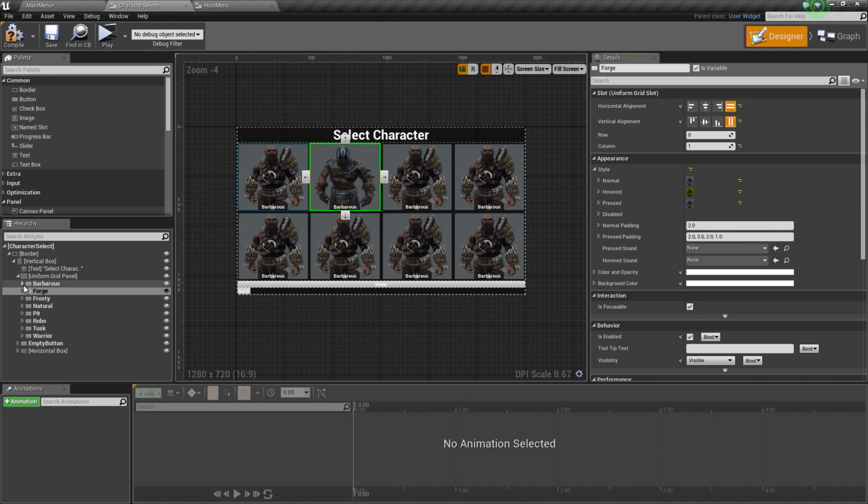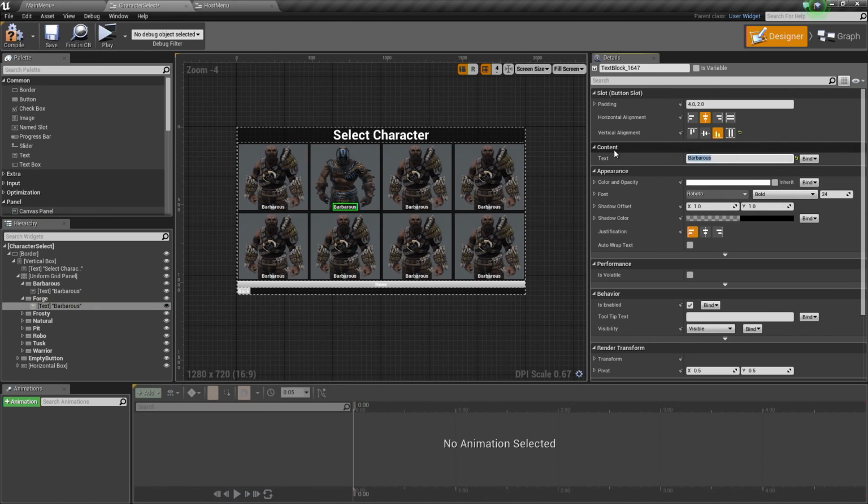Actually, let's change the text on all of these too. So this guy should say Forge. So be sure to change the text for each one of these to represent the button it's assigned, and change the thumbnails. We're going to pause and pick it back up in a second when all of those have been assigned.